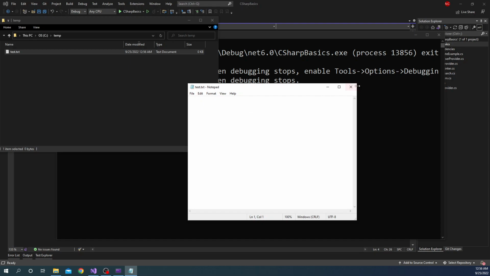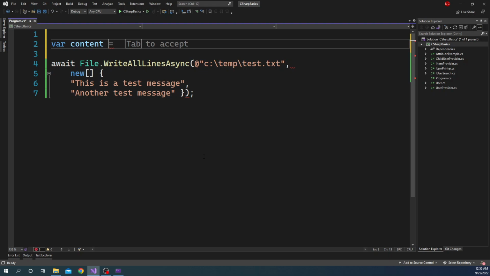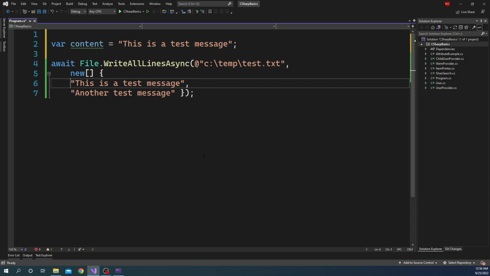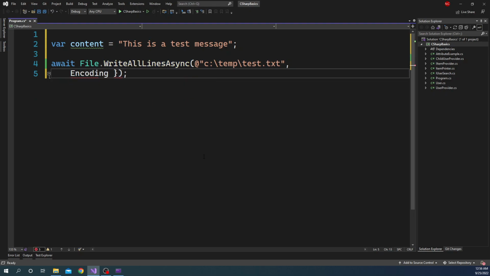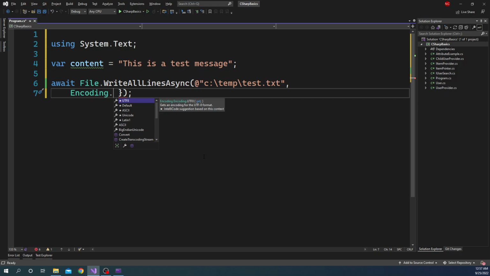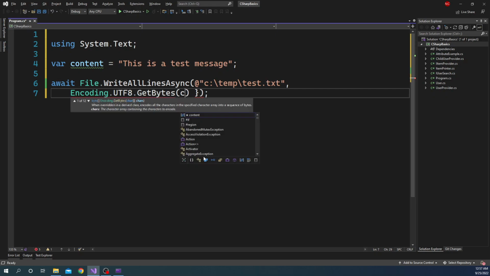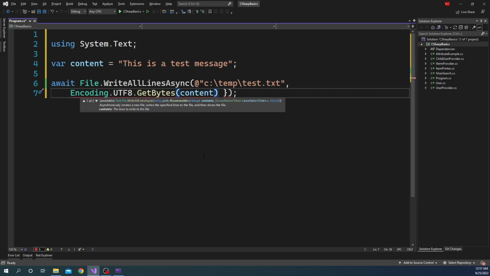Now let's again delete the data. And finally, we can use a byte array. So for byte array, we can say var content is equal to, this is a test message, let's say. And for the byte array here, we can do Encoding dot, and Encoding is part of the System.Text namespace. So let me add that. And we can use UTF-8 for encoding. UTF-8 dot GetBytes. And this is going to return an array of bytes from the string. So we can pass content here. So this is going to give a byte array.